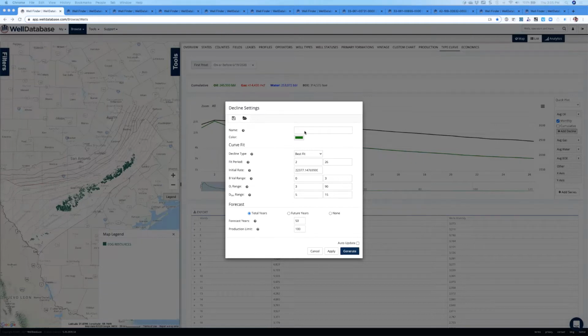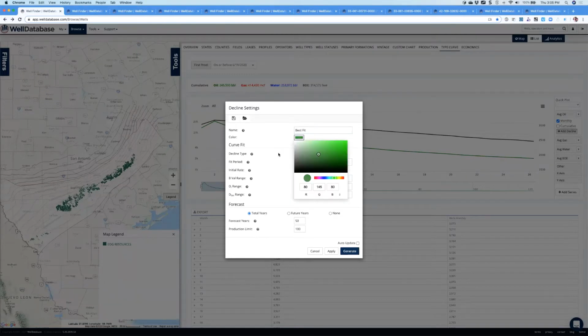Moving down, we can name this. So since we're going to use the best fit, we're going to just name this best fit and give it a color so we can make it stand out a little bit. And then the decline type here, like we said, was best fit.